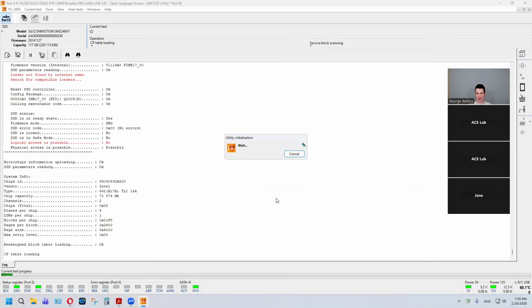So how to understand if the loader has been uploaded? We can see the information in the log. When we see the information about the chips, about the chip ID, about the vendor of the chips, it means that the loader has been uploaded. We just need to wait a little bit more for it to access the data. And then we will launch the building of the translator.